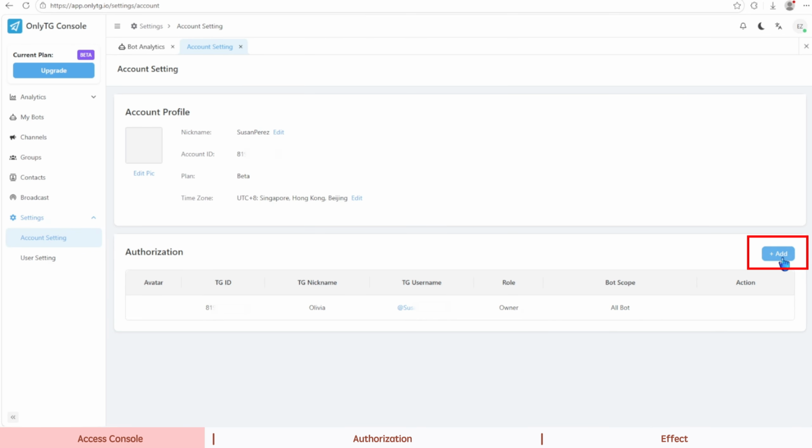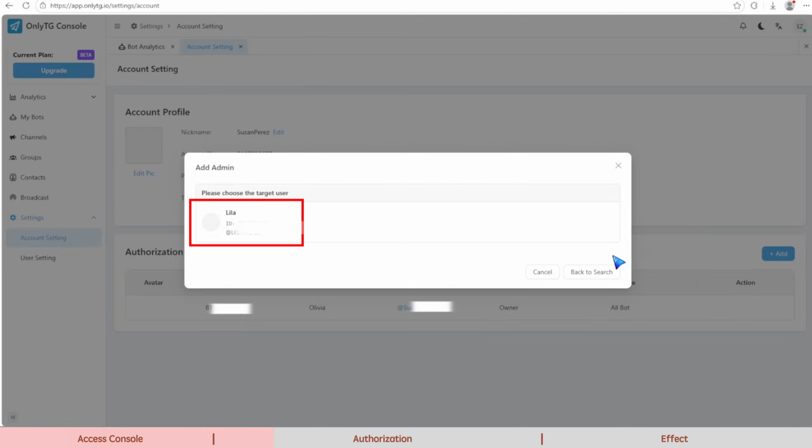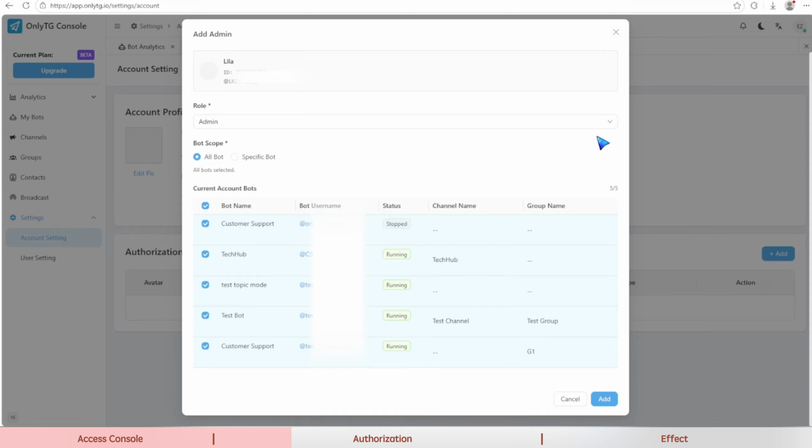Click the Add button to add an admin. Enter the authorized Telegram ID or username in the search box. Click Search. Then select the target user. Proceed to the next step.